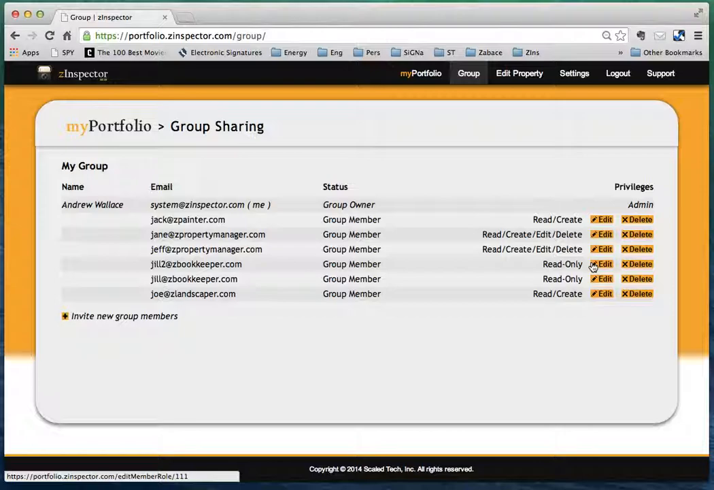Now, similarly, we might have a landscaper that may be taking photos, may have access, may require looking at some reports, but we really don't want them editing and deleting information. So here we've got Joe configured as a read and create.